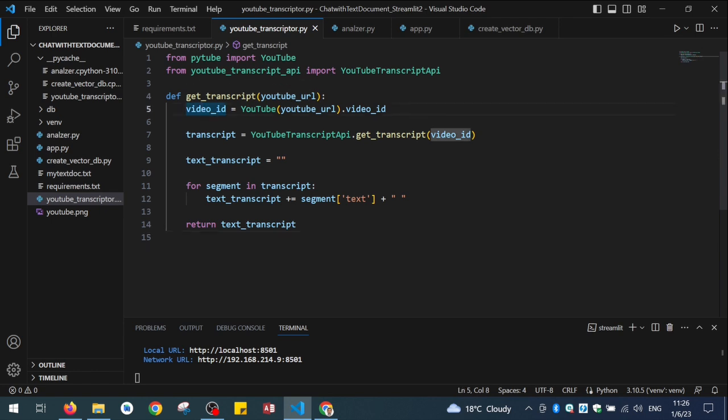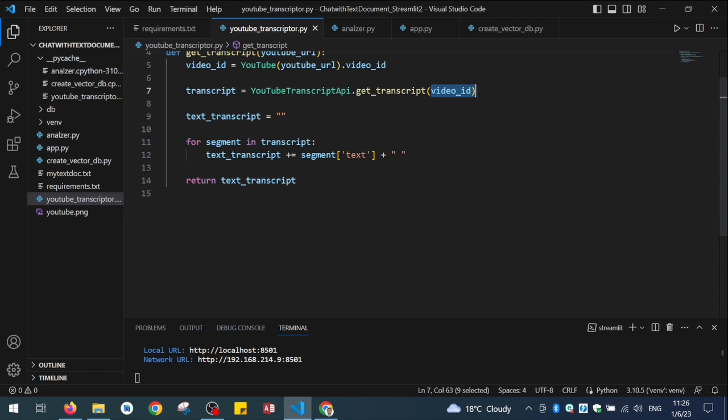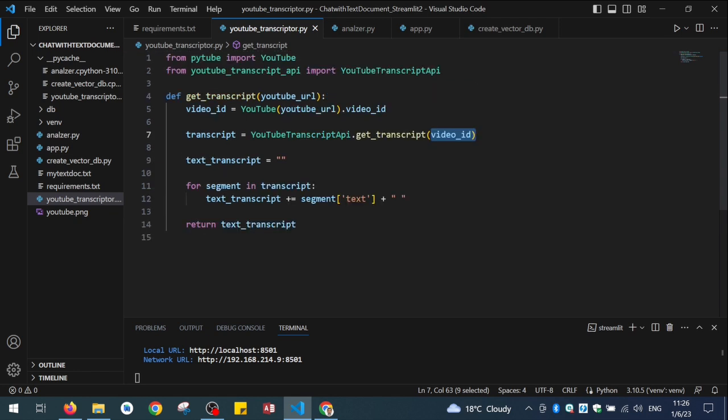Now first of all, we need to take the video ID. We already learned this in our previous lectures. Then we need to read the transcript using the YouTube Transcript API get_transcript. We have to give the video ID, so it will take the transcript and put it in the transcript object. Now, in order to convert it from the objects to the text, we need the for loop. I explained to you in the previous lecture how we can do this. So once we have the transcript, it returns the transcript to the calling program.